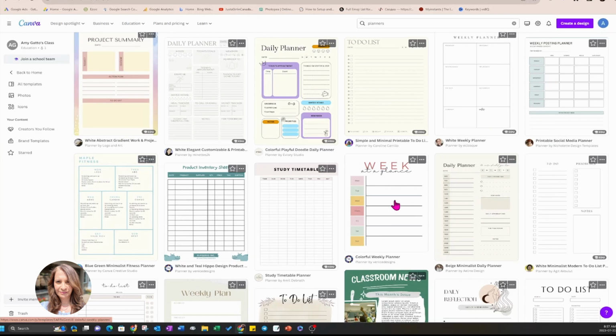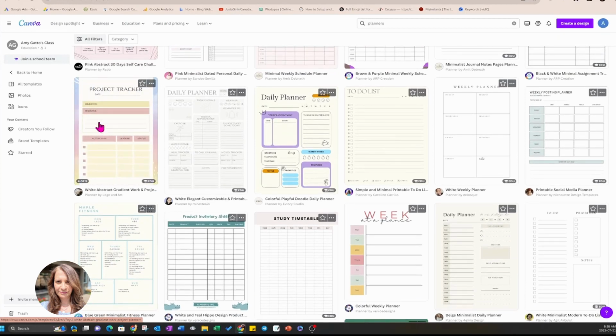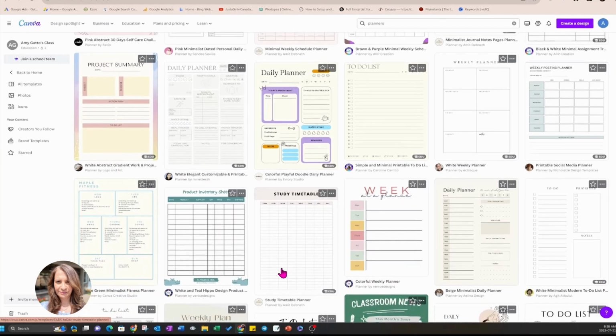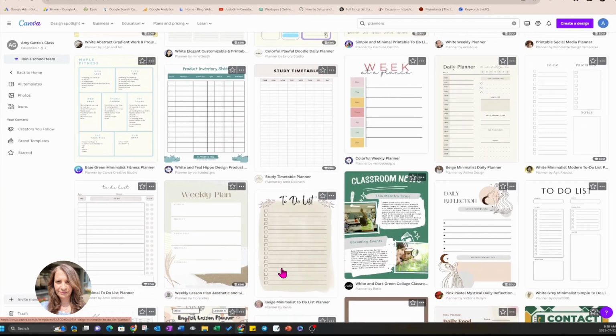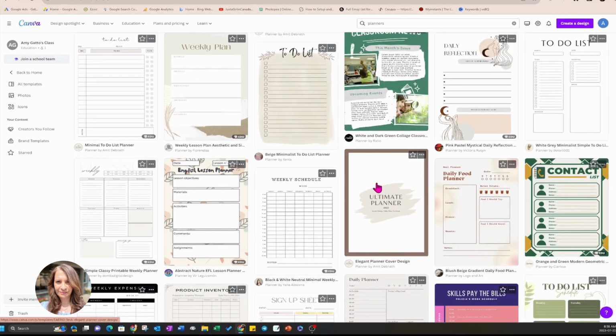Now, as you hover over the templates, you'll see which ones are multi-page. For example, this one is a multi-page planner, and it flips through all the pages, and you can see whether this is a planner that you want to use. So I'm going to show you how to create your own planner by using some of the templates that are available, and then customizing the planner for your needs.